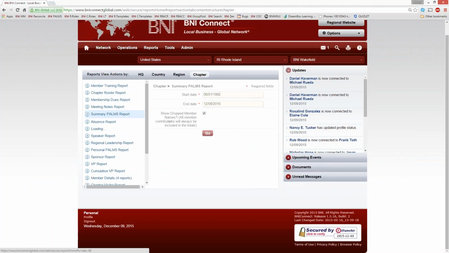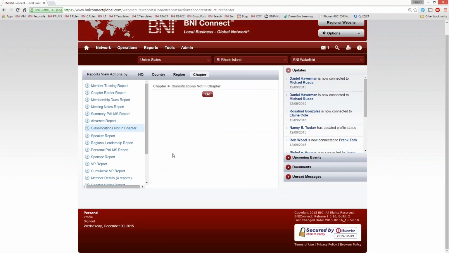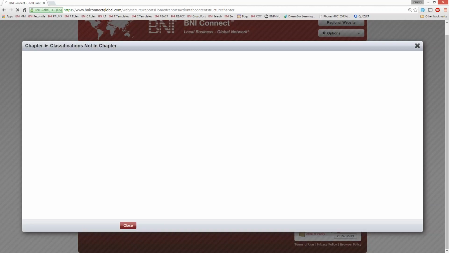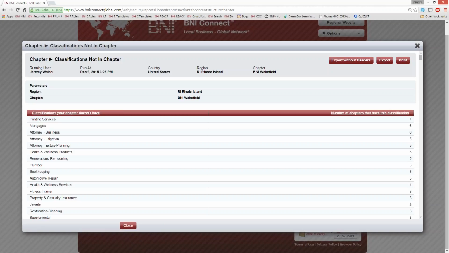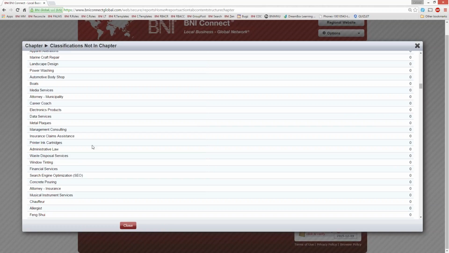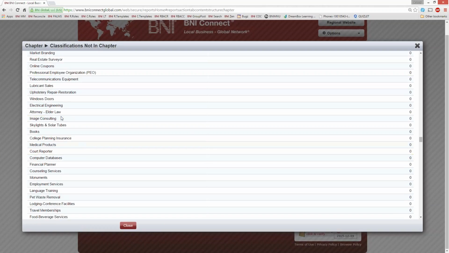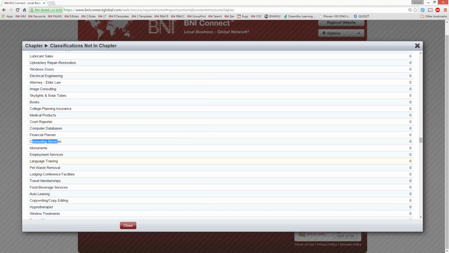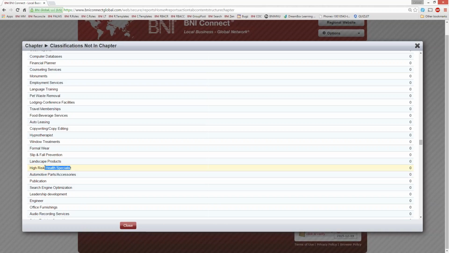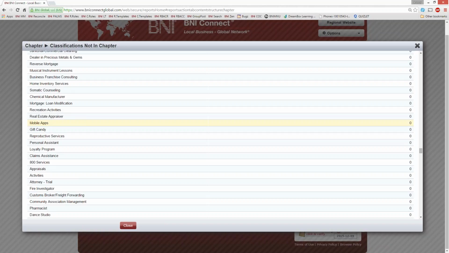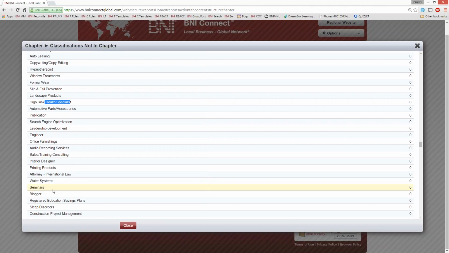All right, I'm going to bump down a couple here to the classifications not in chapter. And this report's a nifty little report. What this is going to tell us is, basically, what openings do I have in my chapter? And if I click go, it's going to show me a really long list because there are like 500 different individual classifications in BNI Connect. I mean, there are pages and pages of them. Attorney elder law and monuments and counseling services and high-risk health specialist and underwater basket weaver and mobile apps and engineering, all of these different categories, there's at least one of them somewhere in BNI.